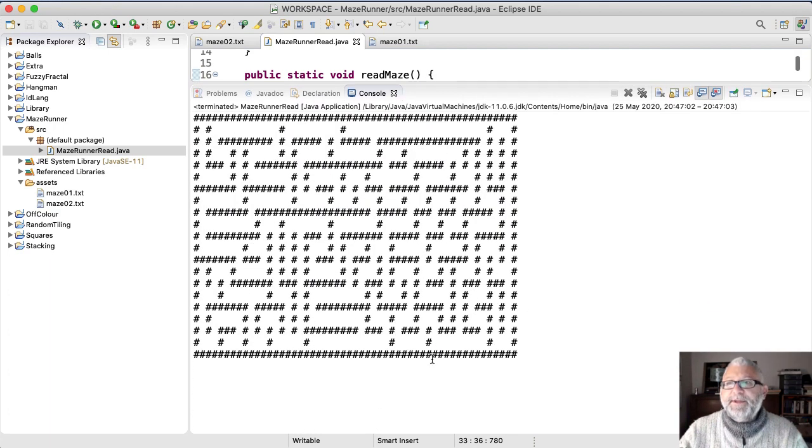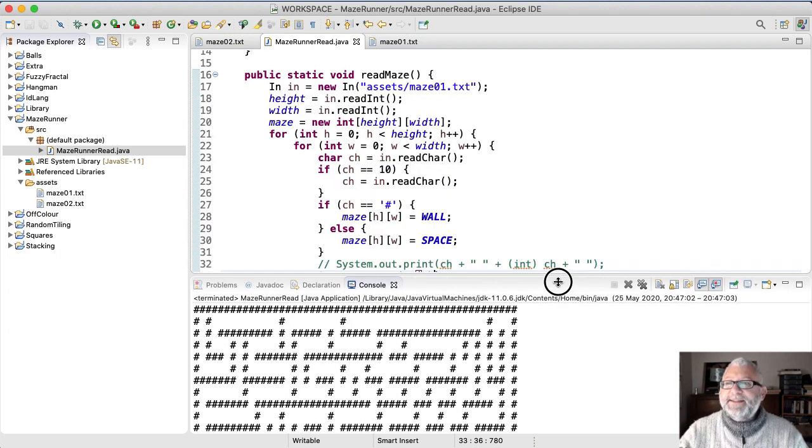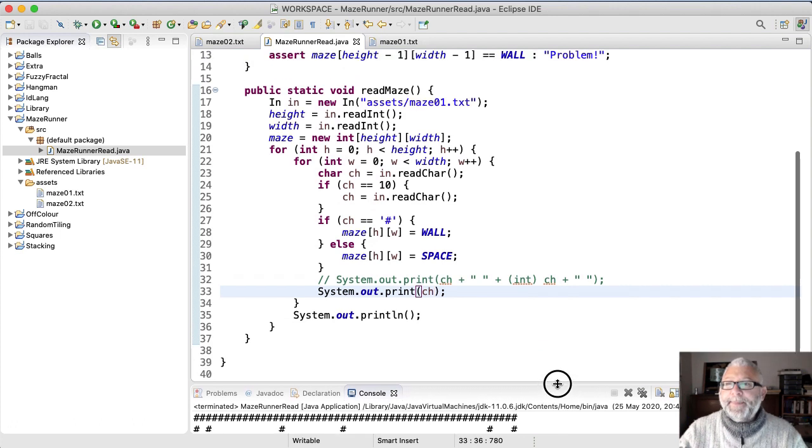Okay, and this time, look, we get exactly the maze we expected. So at least reading the maze, or this part of reading the maze, is done. And I can carry on and add functionality to my program. And I know that this code works. I don't have to rewrite it. Maybe I want to change it to add other elements, but the basics is there. I can work with that.